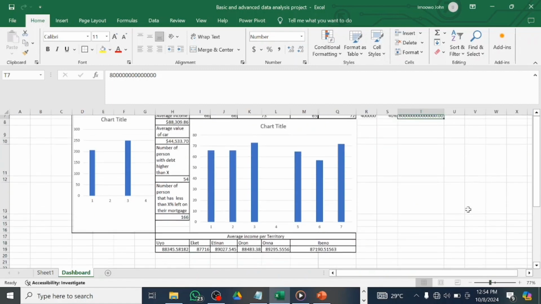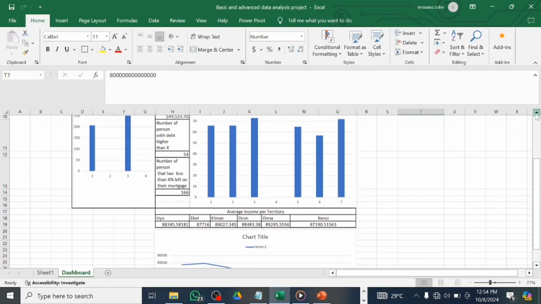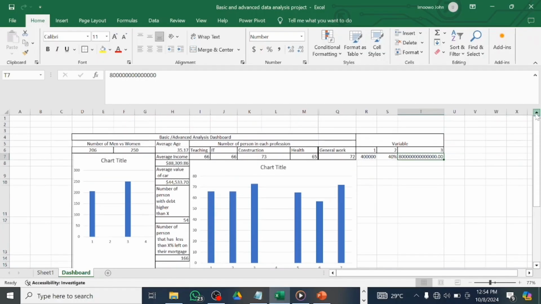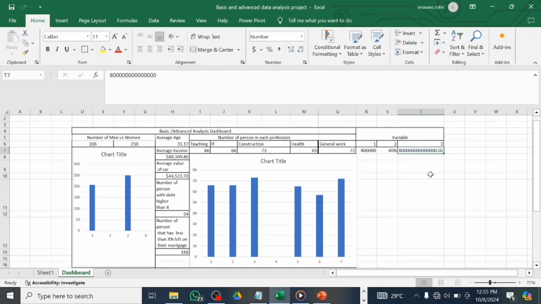Okay, so we can see a view of our dashboard. So basically, this is how to create a dashboard in Excel. We have created variables that are linked to our sheet 1 over here, and then this is the dashboard. So we have come to the end of our project.